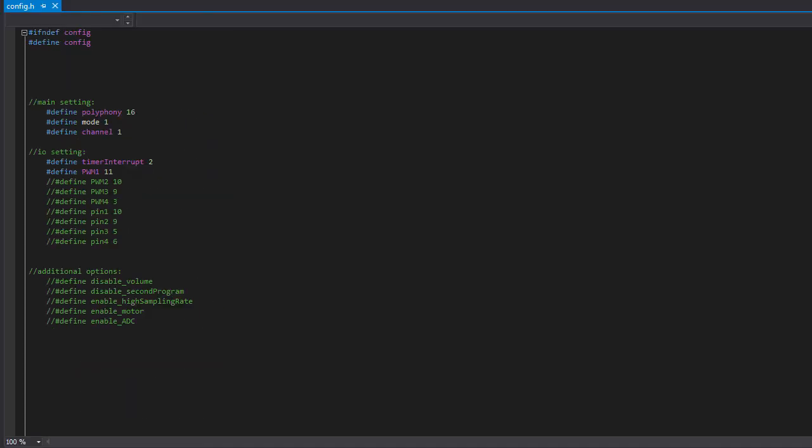The last group of settings are additional settings that extend the functionality of the library. Defining disable_volume will disable the ability to programmatically change the music volume, blocking access to the volume function. Defining disable_second_program will disable the implementation of the second program.